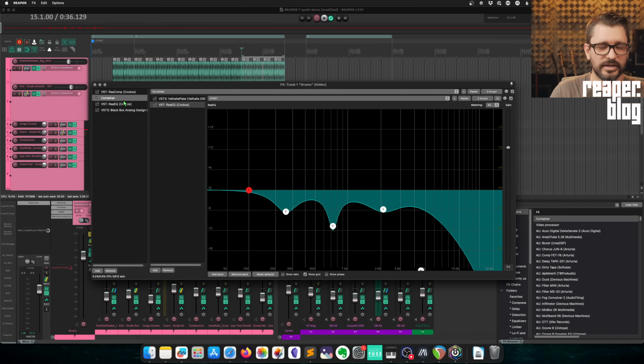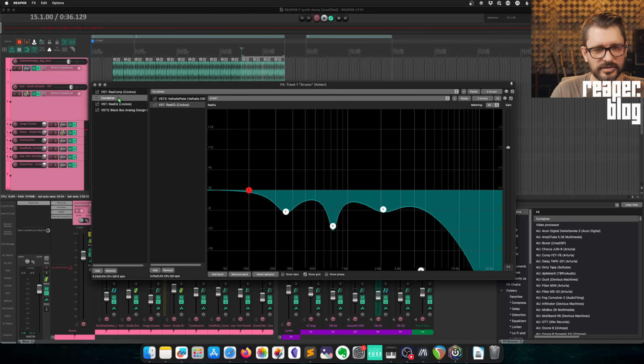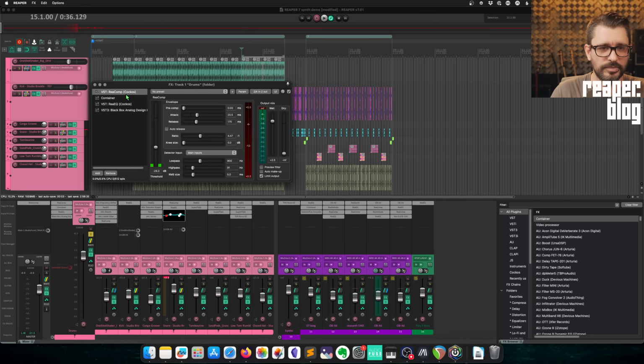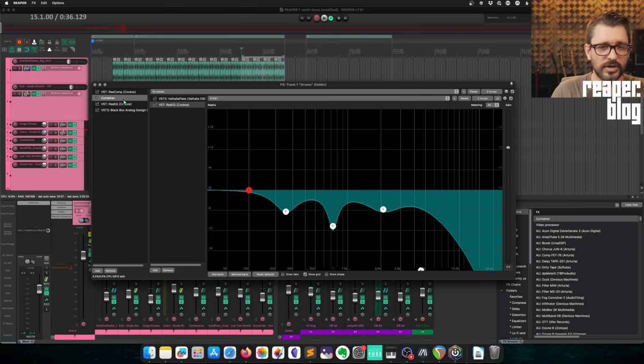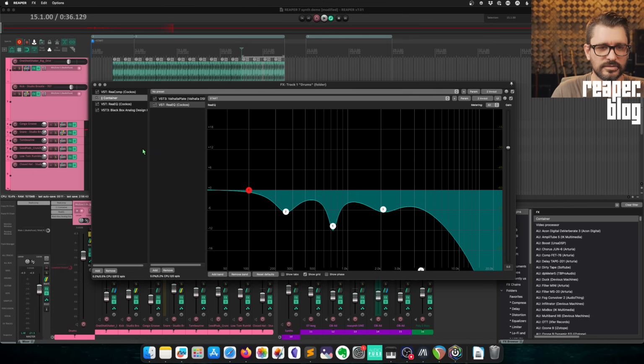What we want to do here is take this Valhalla plate and this EQ and run this in parallel with the previous effect. ReaComp is doing quite a bit of compression here. And if we run this reverb and EQ in parallel with the previous effects, now the reverb is not going to get the compressed signal anymore. The reverb is going to get the original signal.